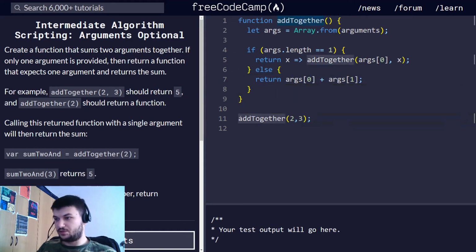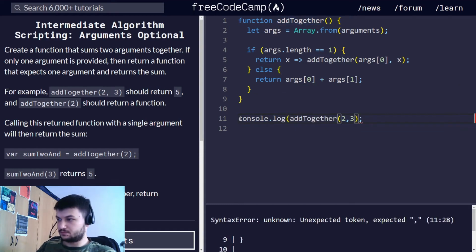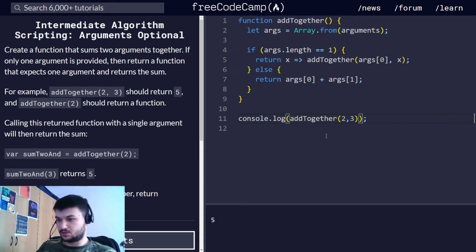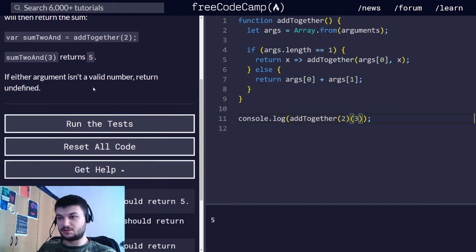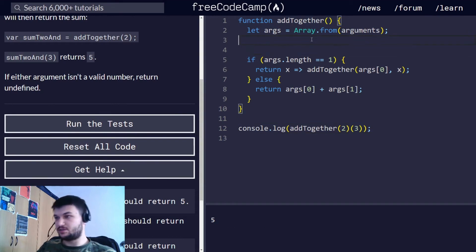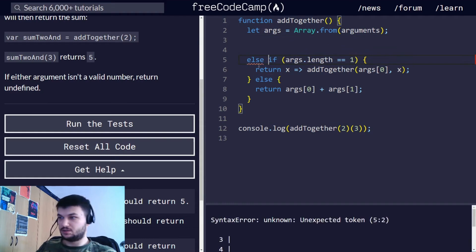Okay, let's see what we need to remove this return. Let's see what this does. Okay, it works for 2. What about when we do something like this? Yep, it works. Now we only need to cover when the argument isn't a valid number, if either argument isn't a valid number. Maybe it's better to check that first. So I'm going to make this an else if, and I'm going to create an if here.